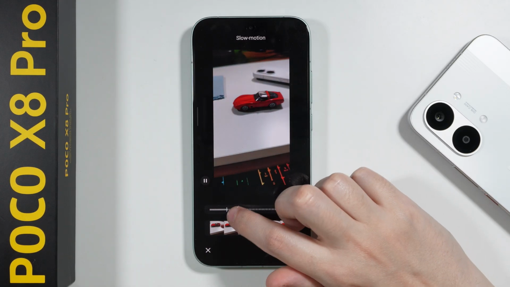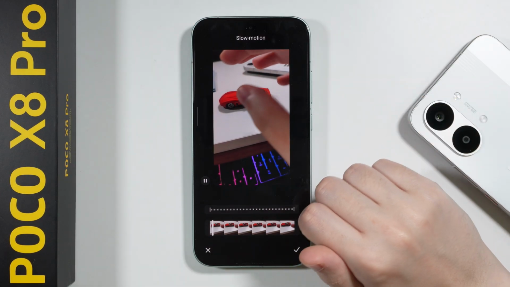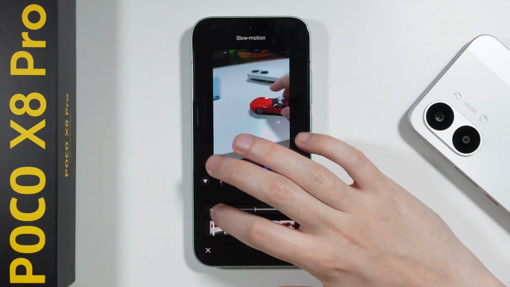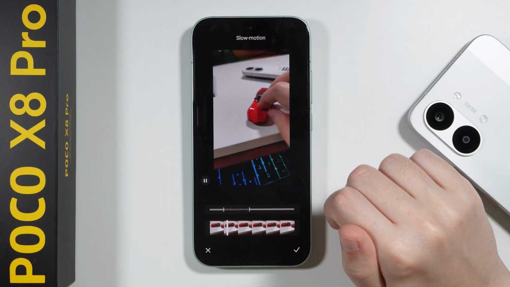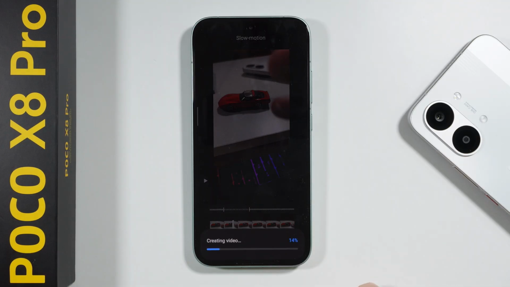We can grab by this bigger line and we can just extend it all the way and have it throughout the whole video. So whole video is going to be in slow motion, or you can just choose a specific part of the video if you would like to do that. And once you are done, just tap on this check in the bottom right corner, wait for the video to be saved, and that's about it.